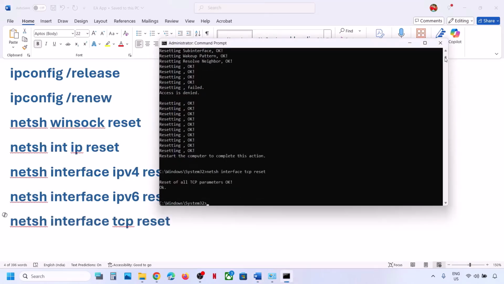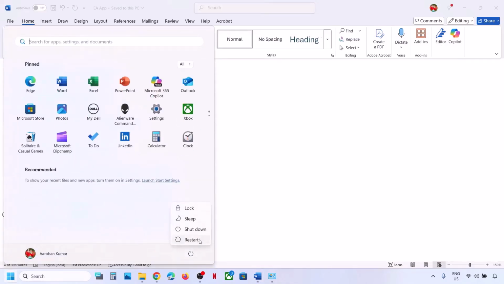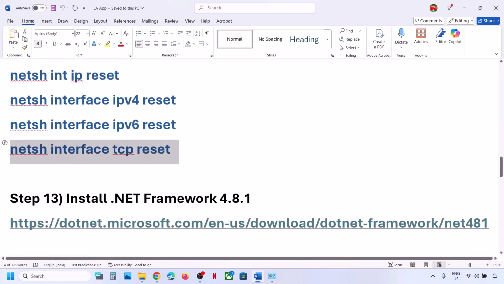Now once you run all the commands, restart your computer. Restart is a must after this, and after the system restarts you can check. Next step is to install .NET Framework 4.8.1.